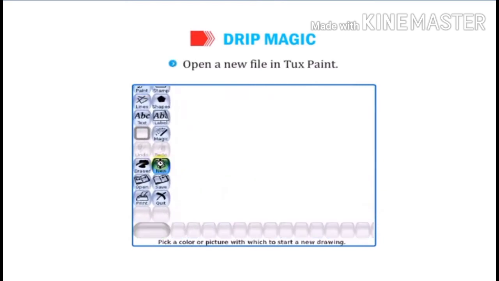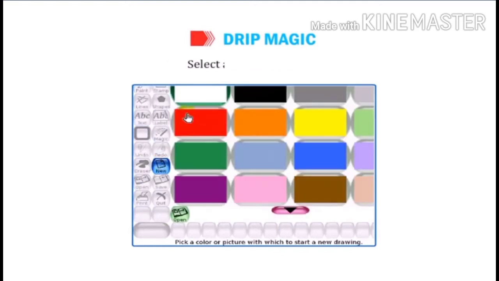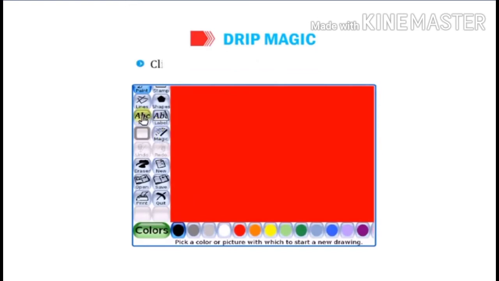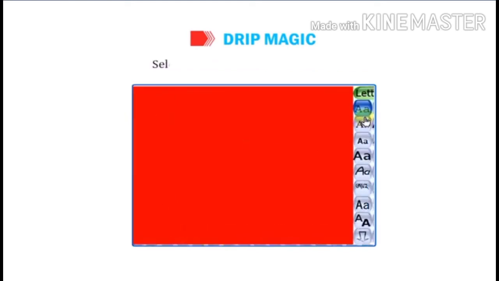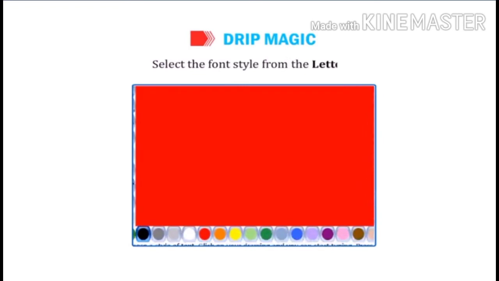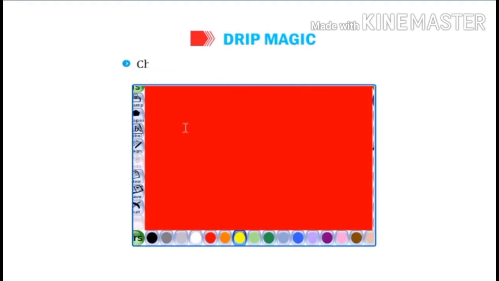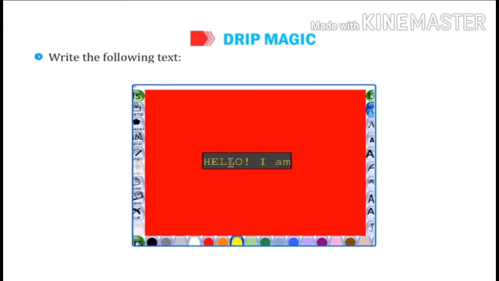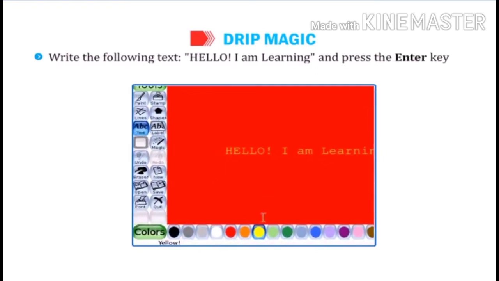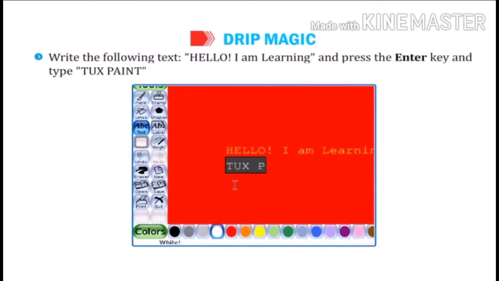Open a new file in Tux Paint. Select a red background. Click on the text tool in the tools bar. Select the font style from the letters. Choose yellow color from the color palette and write the following text: Hello, I am learning, and press the enter key and type Tux Paint with white color.